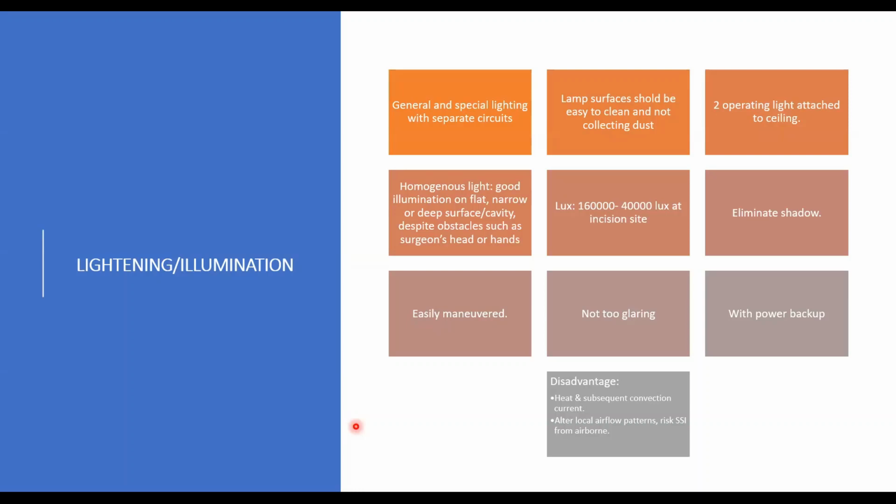The illumination is usually in the region of 40,000 to 130,000 lux at the incision site. So the lux should be higher in a deeper cavity.